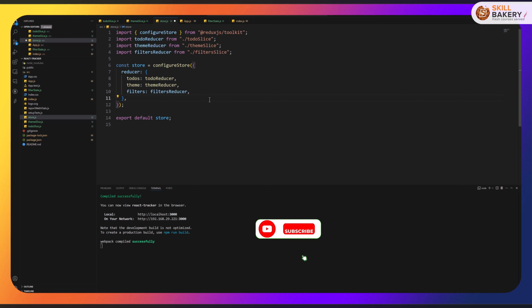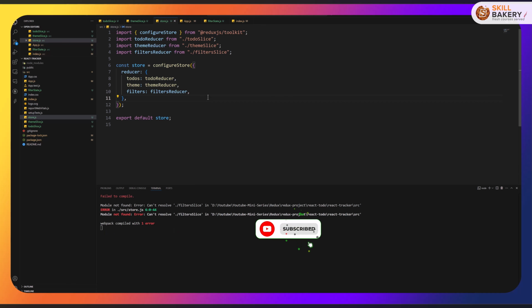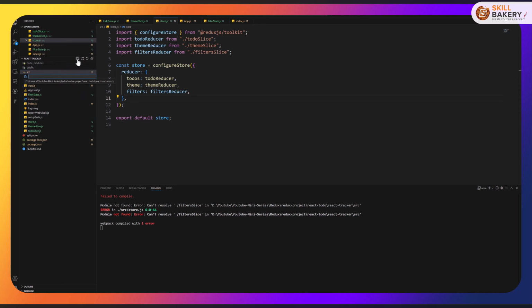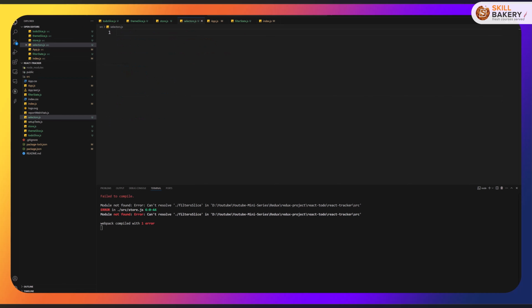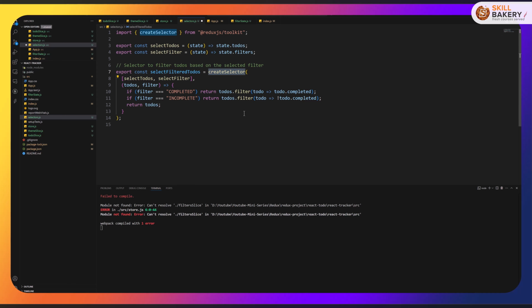The next step is to create a selector to filter to-dos. And for that, we'll be creating another file inside our src directory, and we'll be calling it selectors.js. And inside this file, we'll be again using the Redux Toolkit. And here, you can see that we are making use of createSelector, which ensures efficient filtering because it avoids unnecessary recalculations. And then we have this method selectFilteredTodos, which dynamically returns filtered to-dos.